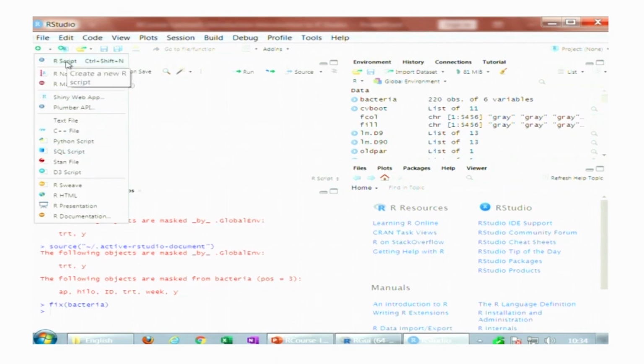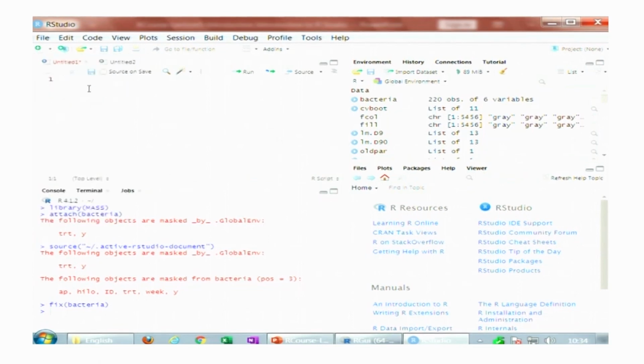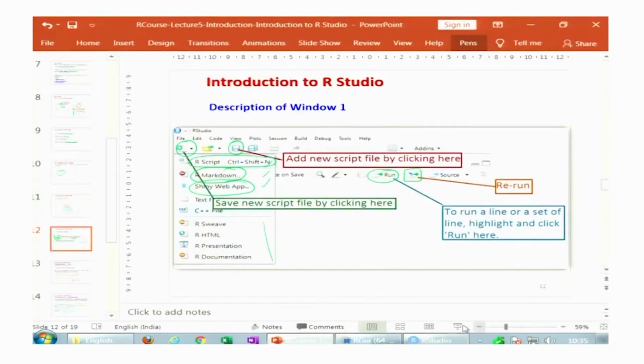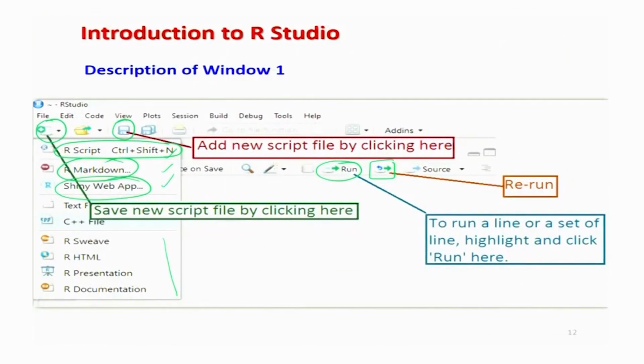And so, if you click here on the R script, now you can see a new window has been opened here, where you can write whatever you want. If you want to save here, this is save, and then if you want to go to any file or folder, you can just type the address, the backslash sign, and then this is about run, then this is rerun that I told you, and this is source. Right. So, I hope this makes the understanding of window number 1 quite clear, and so we can come back to our slides and try to understand more.